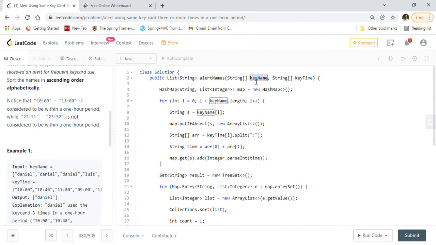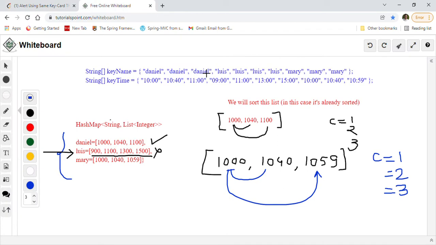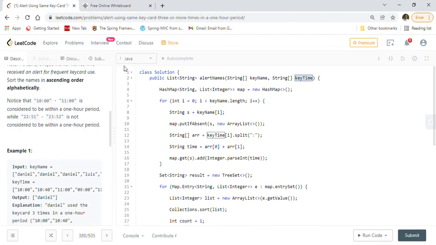The key name array and key time array are given to us as I showed you here. We will first define a hash map, which is String comma List of Integer. String means the key, and the key is the employee name. And list of integer is basically the access times when he has accessed the building. So we will go through these arrays, and first we will populate our map here.